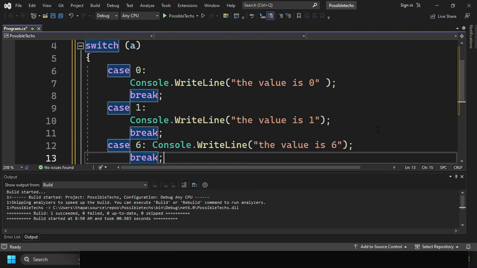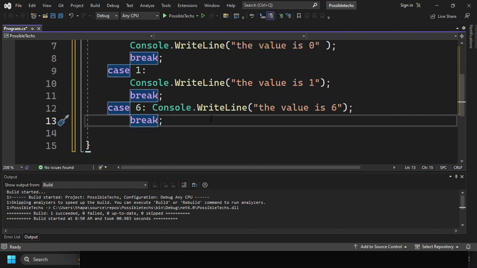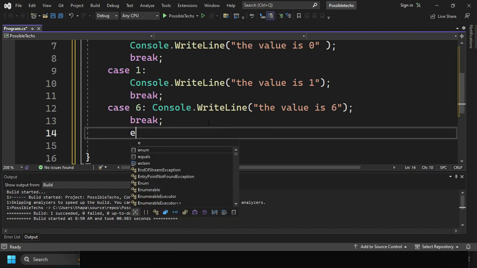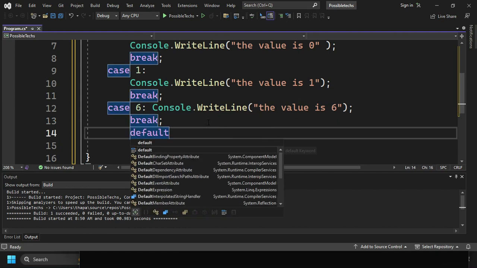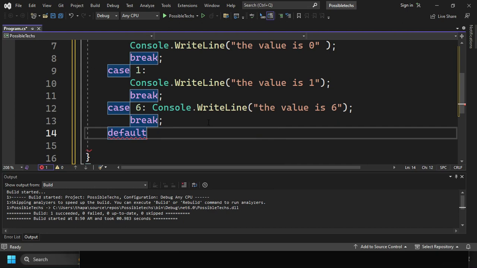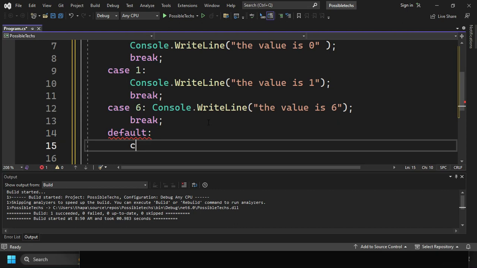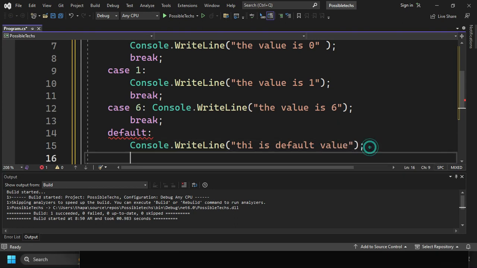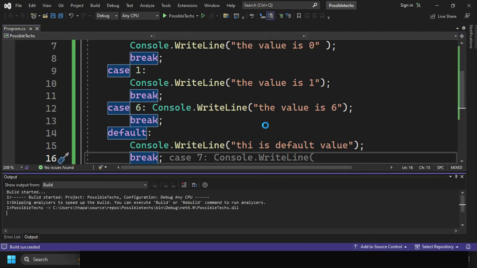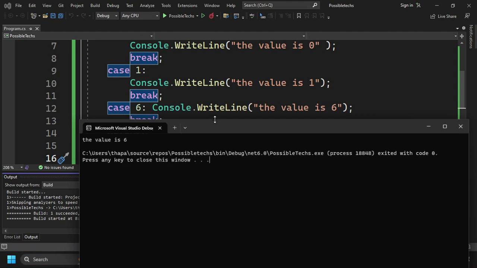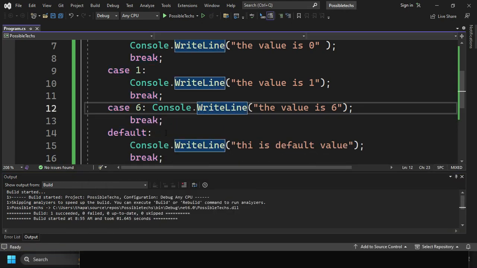At last I have to give the default value: default, and inside the default I again write Console.WriteLine, default value, and at last again I have to give the break. If I run this code by pressing Ctrl F5 or the run button, you can see the output, the value is 6, because our case 6 is matched here.